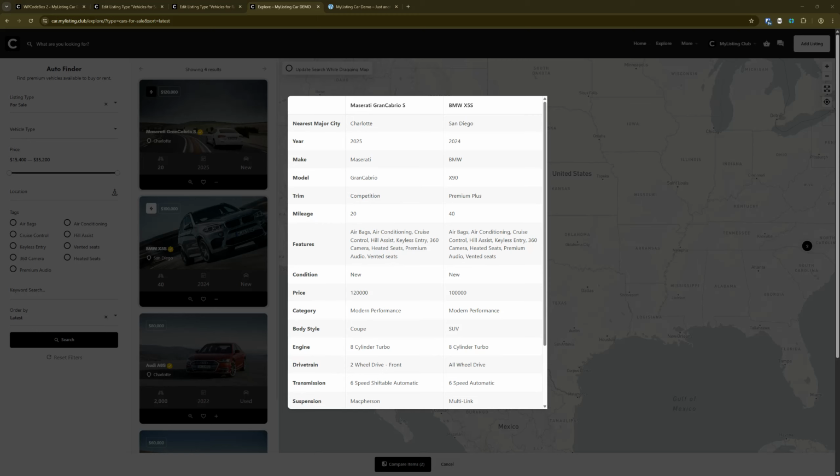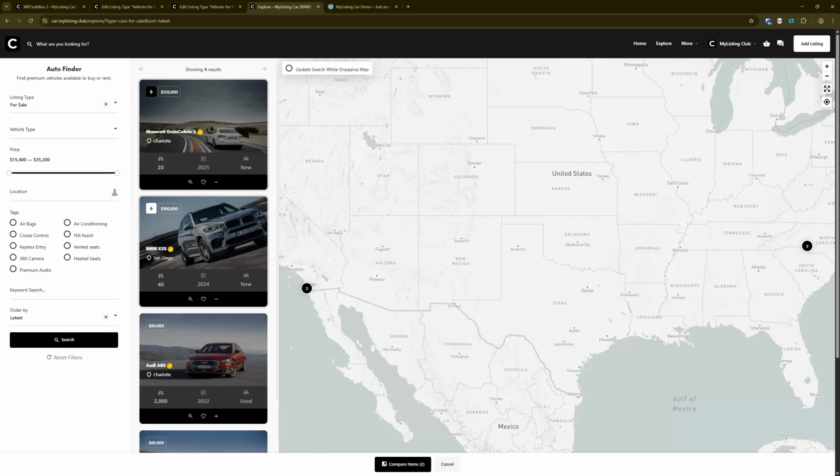Listing compare. I'm going to make that top bar black. So this right here, I'm going to make this black so it pops off the screen. That's the only change I'm going to make there. But they didn't even have that listing comparison enabled in there.